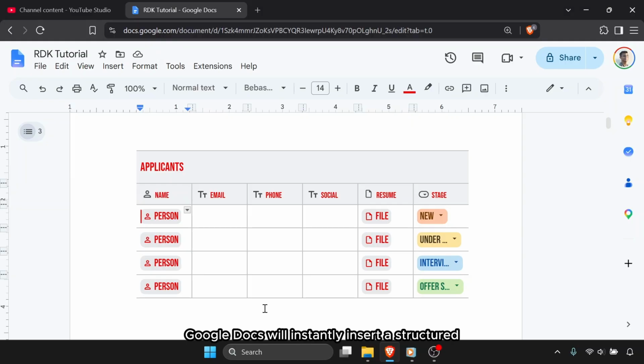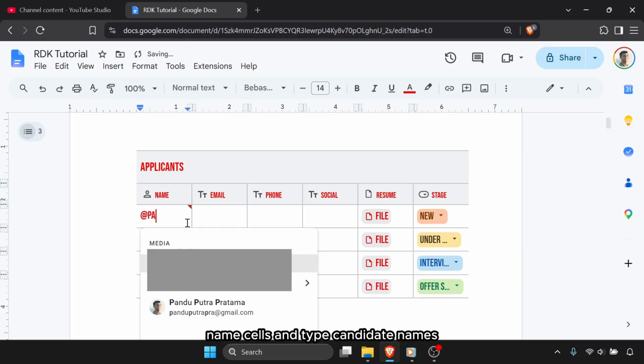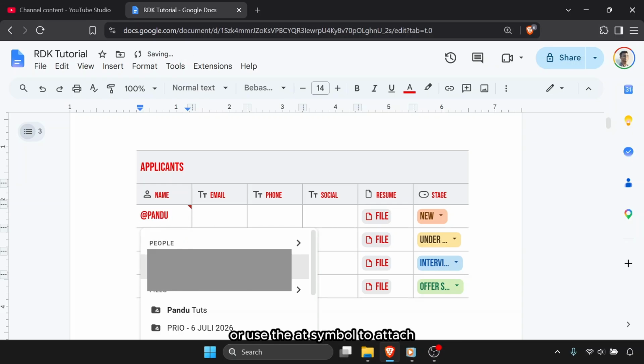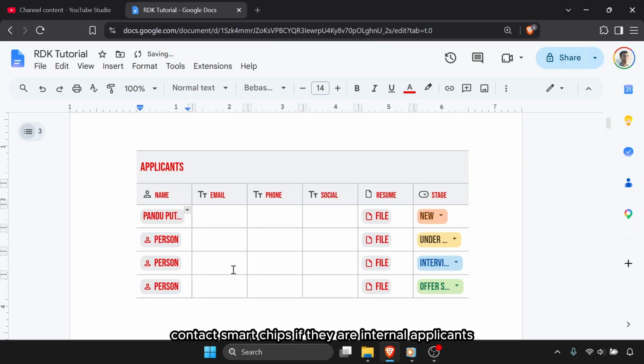Google Docs will instantly insert a structured hiring table equipped with pre-formatted columns for applicant name, role, status, resume link, and interview notes. Click inside the applicant name cells and type candidate names or use the @ symbol to attach contact smart chips if they are internal applicants.